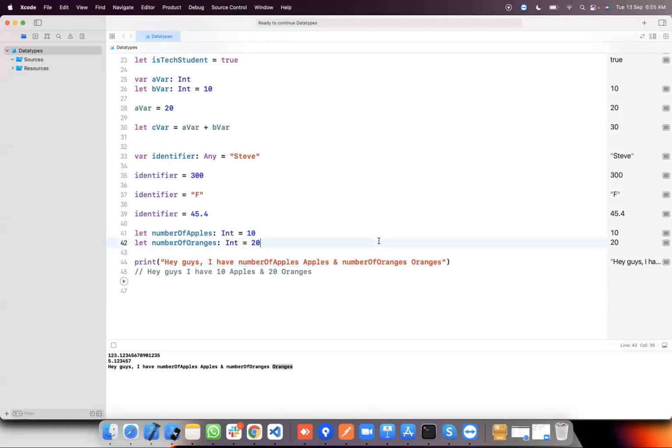I want to actually format this string by embedding some values. How to embed those values? We have this variable where we are thinking to display the value of number of apples and number of oranges, but it is considered as a string, so it is displayed as number of apples and number of oranges only. Now, to get the actual value of it, use the forward slash and keep the variable name in the parenthesis.